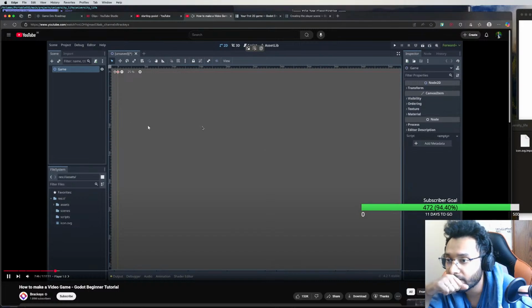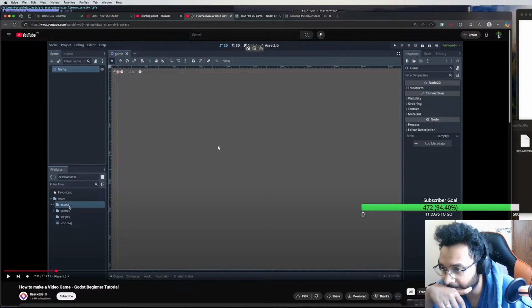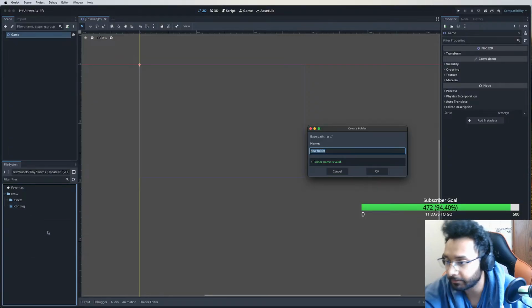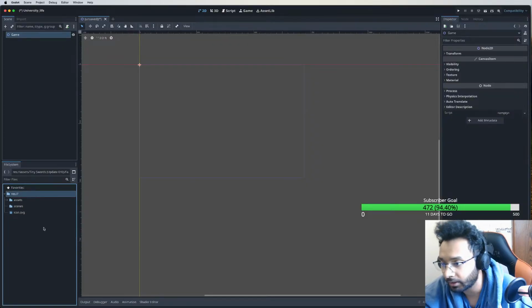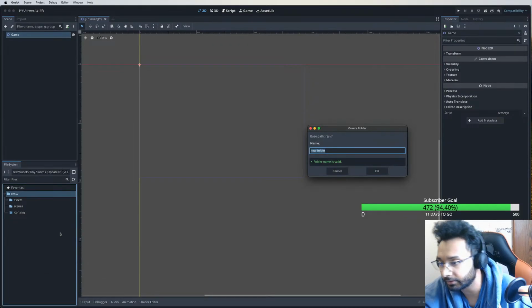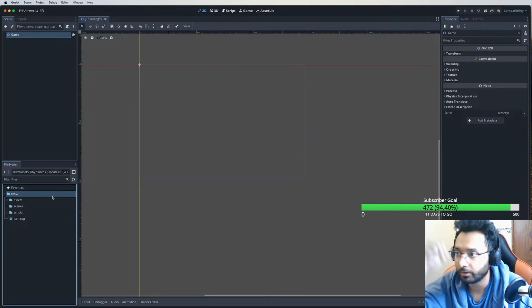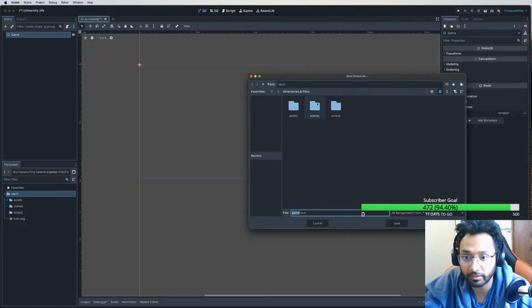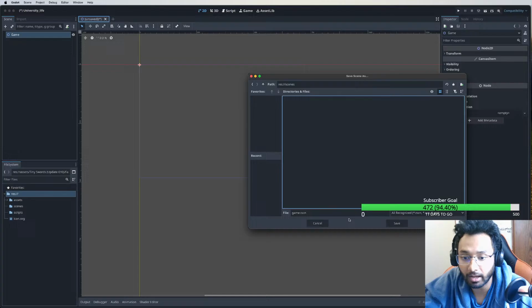Even though it's empty, let's go ahead and save it. So hit Control S, go under scenes, and let's save it here. Let's create folders called assets, scenes and scripts. So this is an unsaved scene, which we will save in scenes.